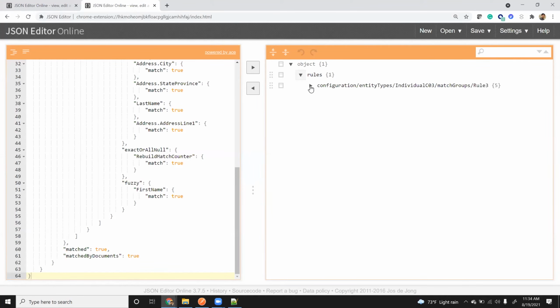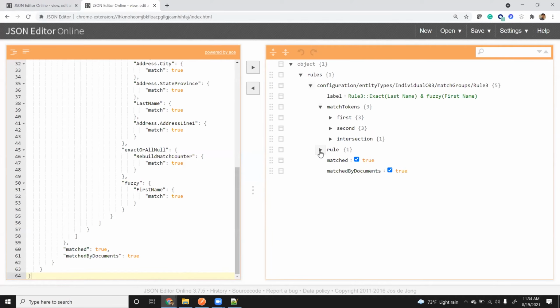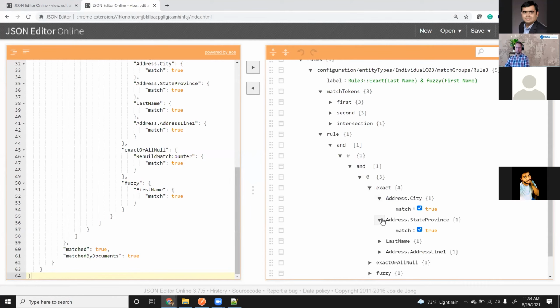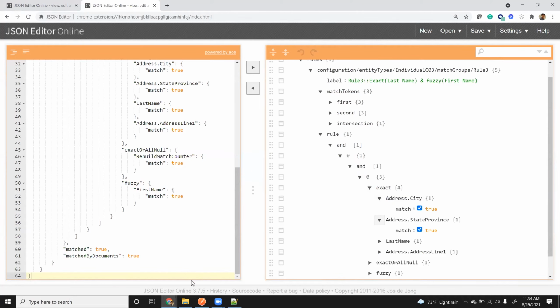And it says rule number 3 will evaluate to true. And you can actually look at the additional details, like how the individual components of that rule, like this exact, whether it's matched, whether the city matched, whether the state matched. So you get basically more detailed explanation of how we came to that conclusion that these 2 records are same.